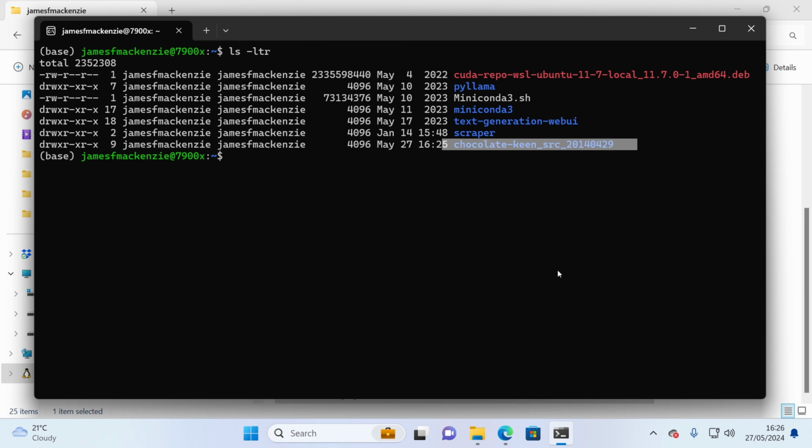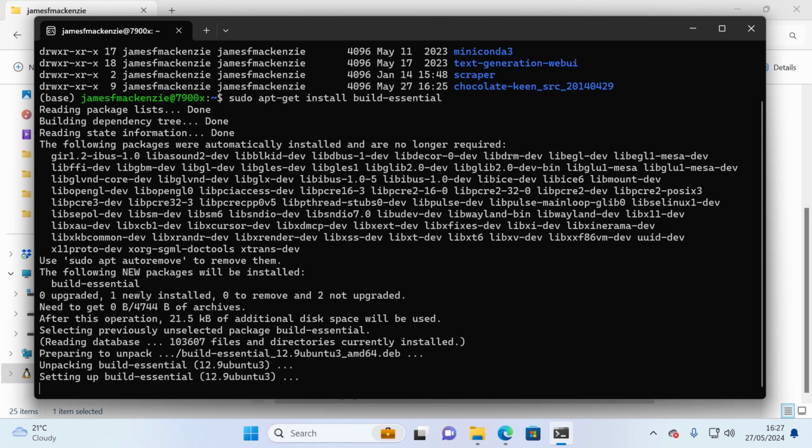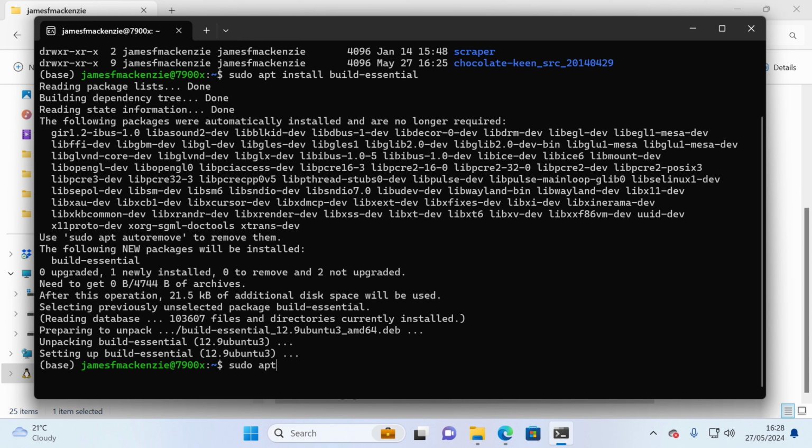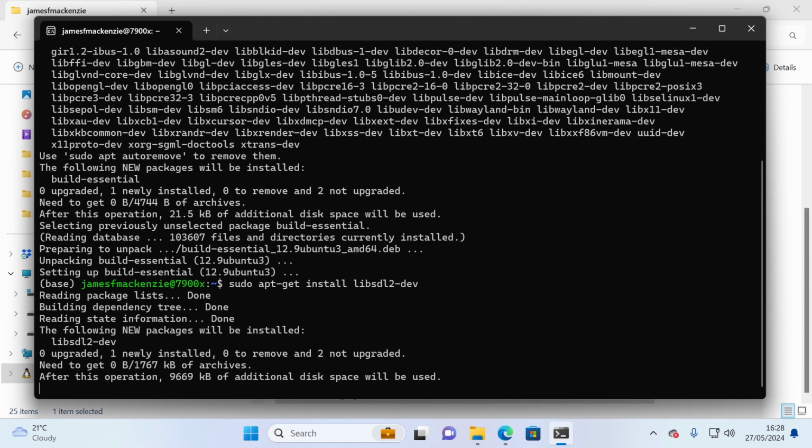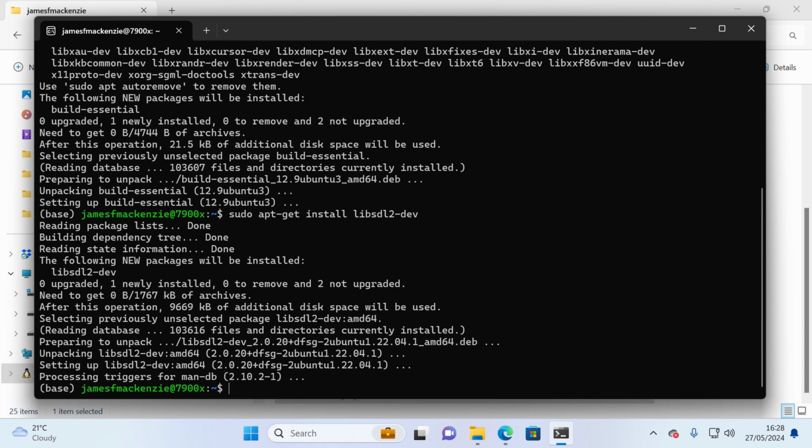With the source code downloaded, we need to make sure it actually works. So the first thing I need to do is install some Linux build tools. So first, I'll install Build Essentials. And then secondly, I'll install SDL. This is the dev library that Chocolate Keen uses. With these installed, we should be able to build and run the source code. Let's take a look now.